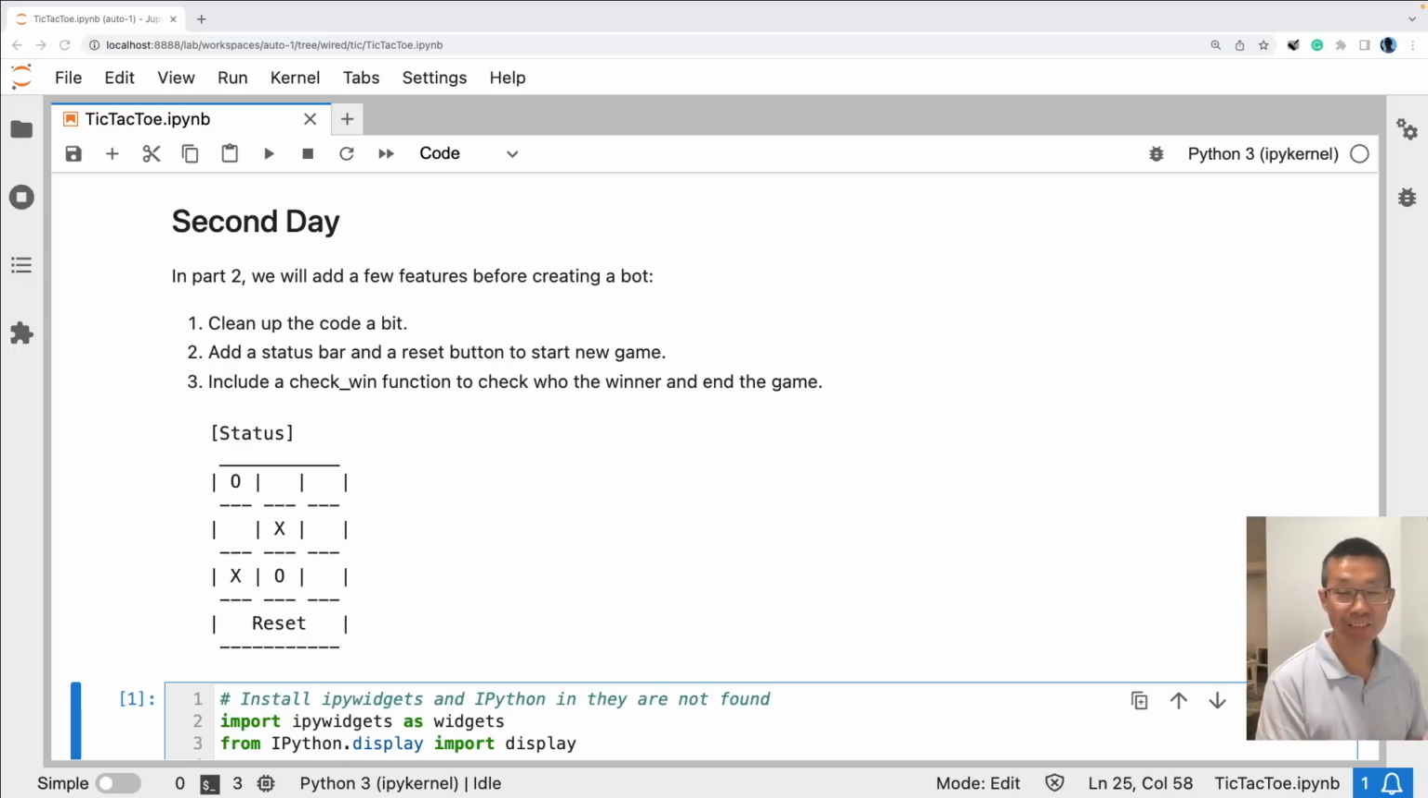As I said in the first video, our objective is to create a game starting with tic-tac-toe, and then we'll create a bot to play and learn to play the game. Ultimately, our hope is to be able to create a bot, an AI, to learn how to play chess. So in this second day, we are going to finish the game for tic-tac-toe.